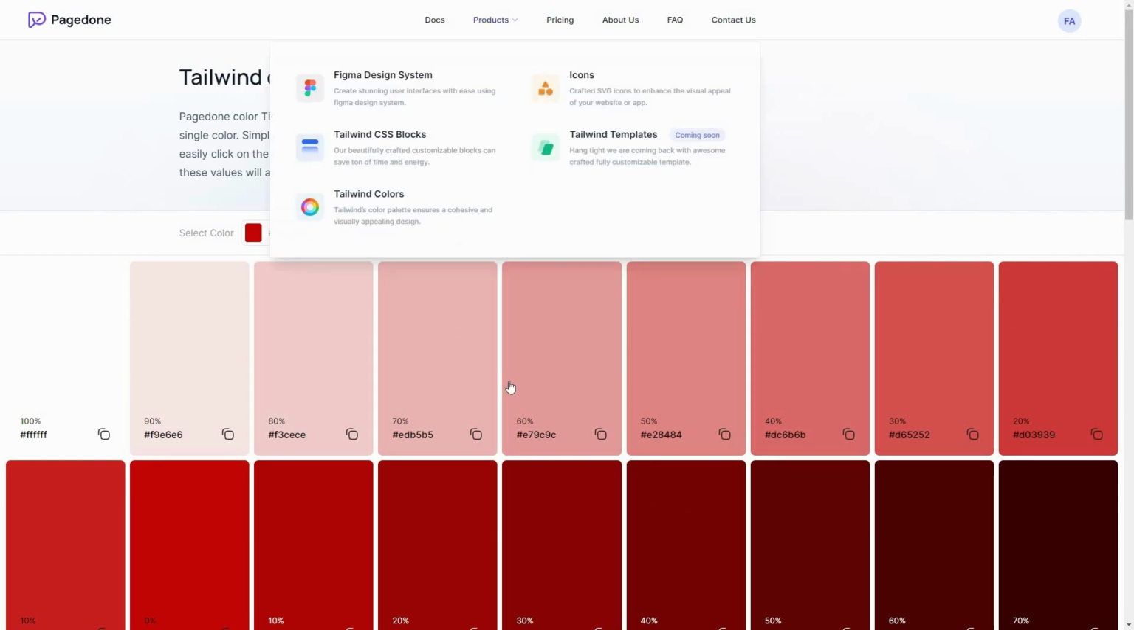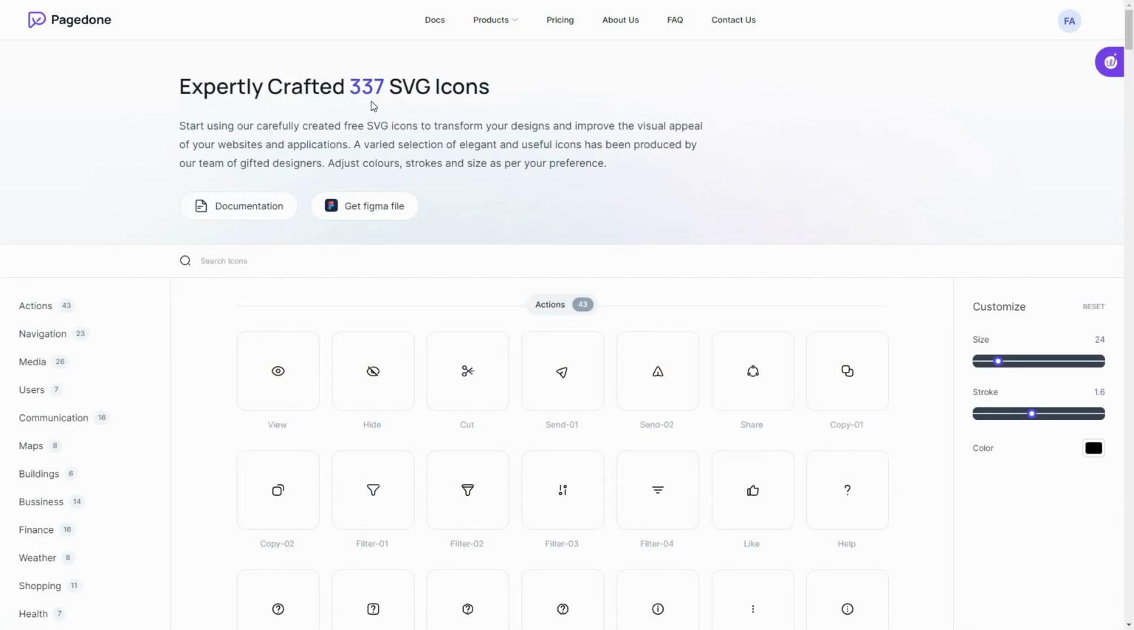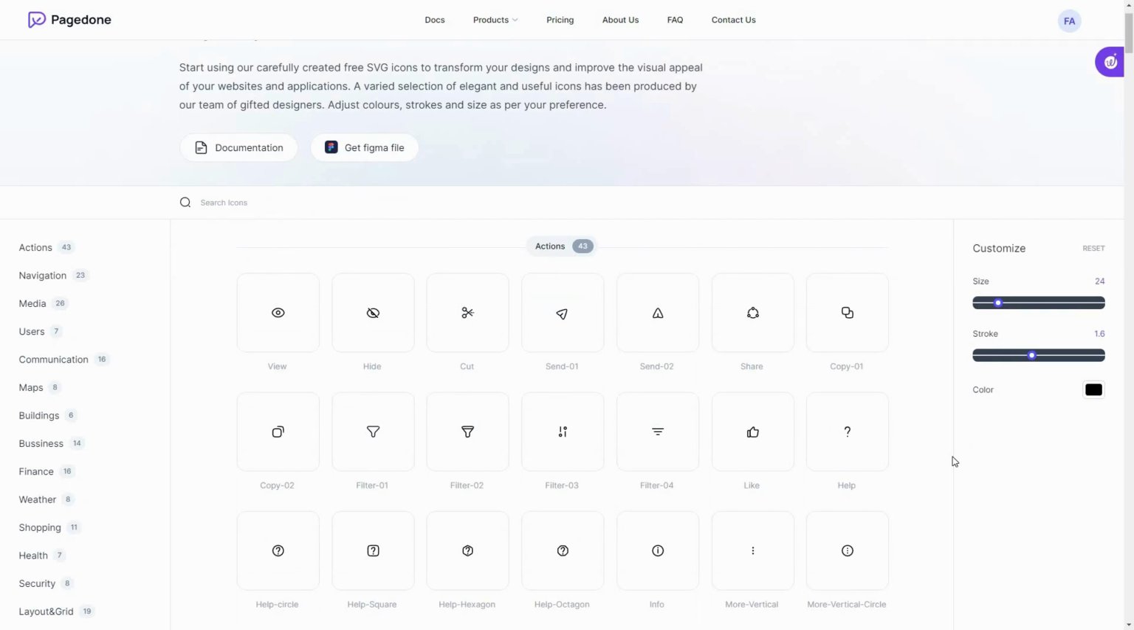And then on the products, we have icons. So there are over 300 icons on Page Done and all of them are categorized. So this way you can super easily find any of the icons. And something I really like is that you can customize the icons in terms of their size, stroke, and color. So here you can change the size. As you can see, it is increasing. You can also decrease it. You can also change the stroke, which means the intensity, or make it thicker or thinner, whatever you want. You can also change the color from here. And if you want to use any of them, just copy the SVG file or you can also download it.